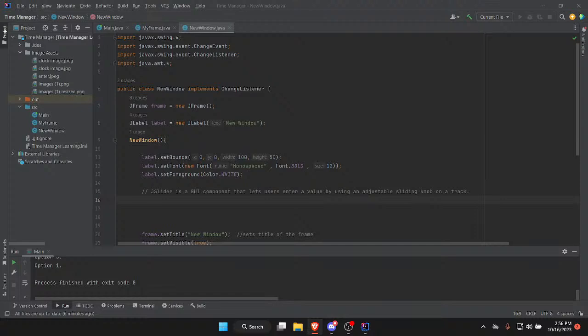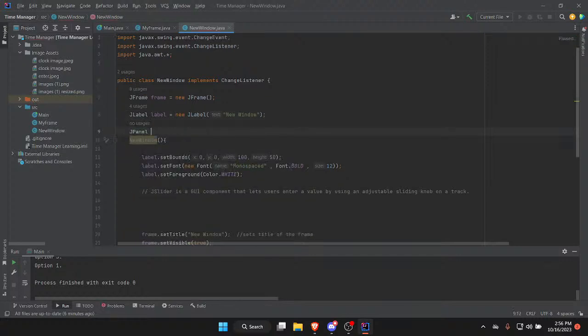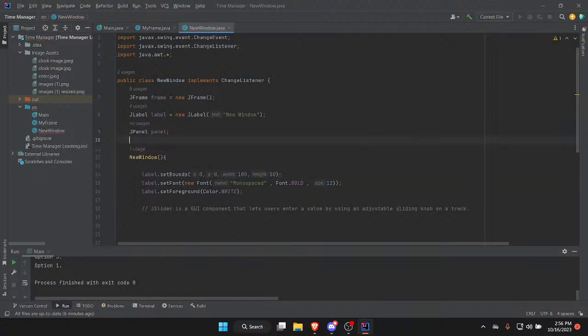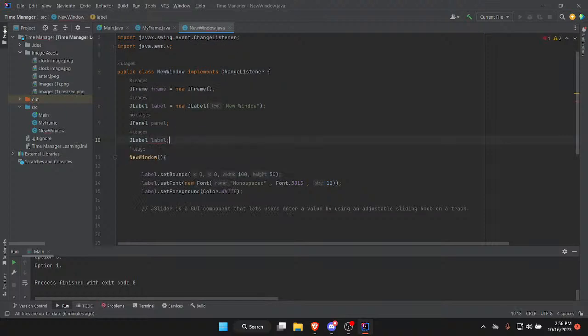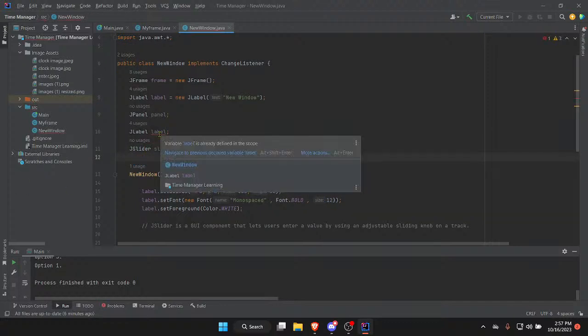And we'll actually instantiate these within the constructor. We're also going to want a JPanel, so JPanel, and we'll call this panel. We'll need a label, so JLabel, label, and lastly a slider, which is, I guess, the main piece of this lesson. So to do that, you need to declare a JSlider, and we'll call this slider.